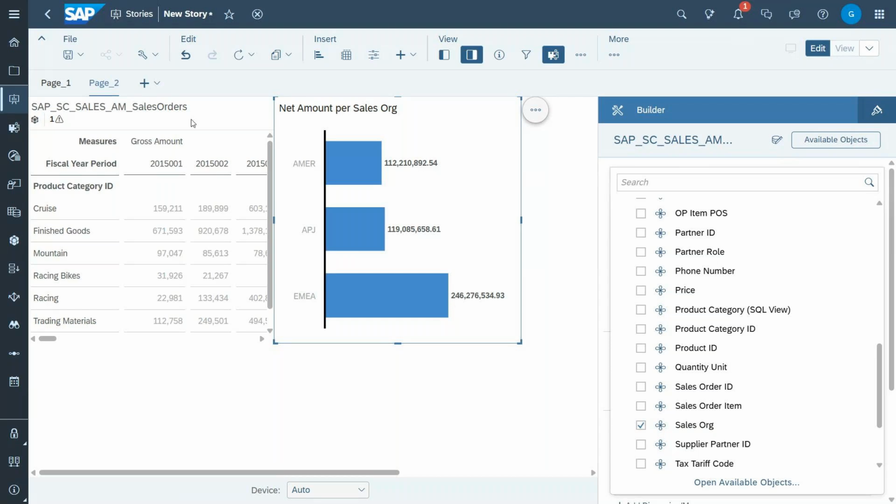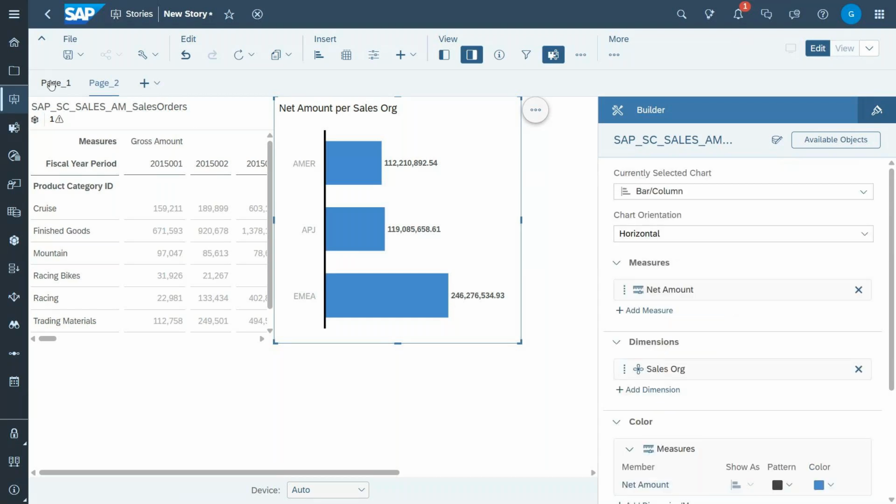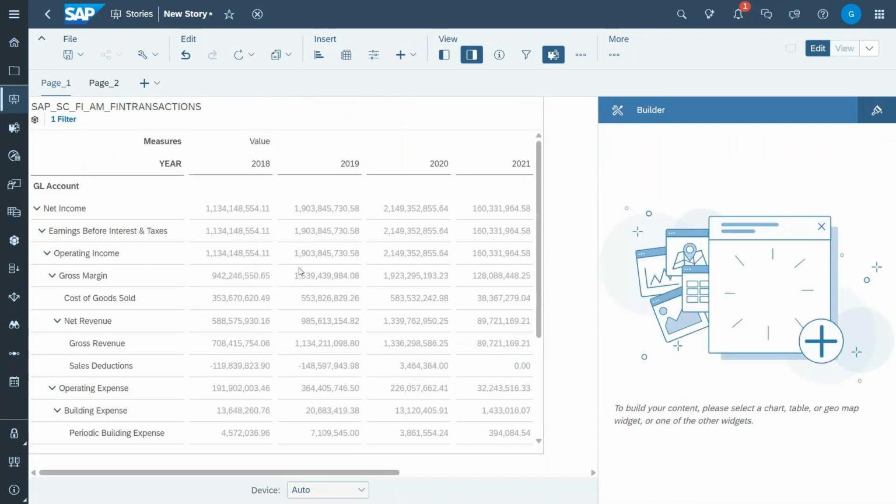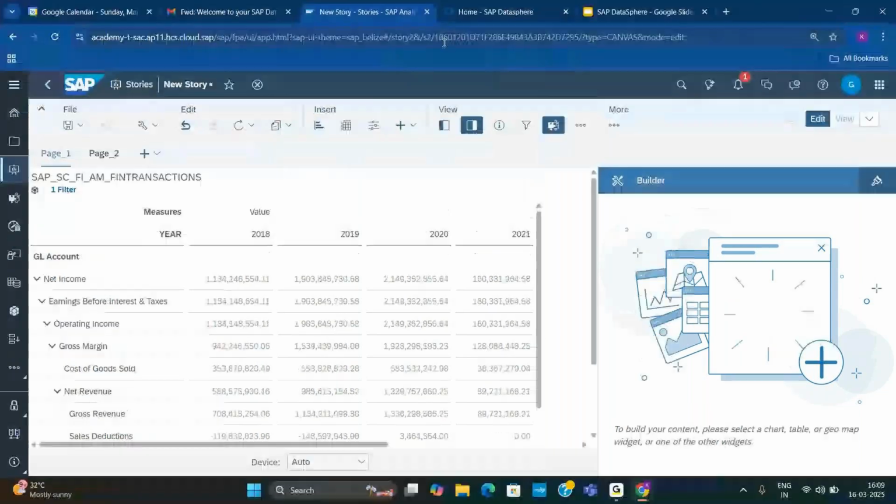Now you saw these two data sources, for which we have some sample data set, and we created some tables and some charts also. So how can I connect DataSphere models to SAC? For example, if you see this SAP_SC_FIAM transactions, financial transactions. So where is it? Basically we have an analytical model in the DataSphere.